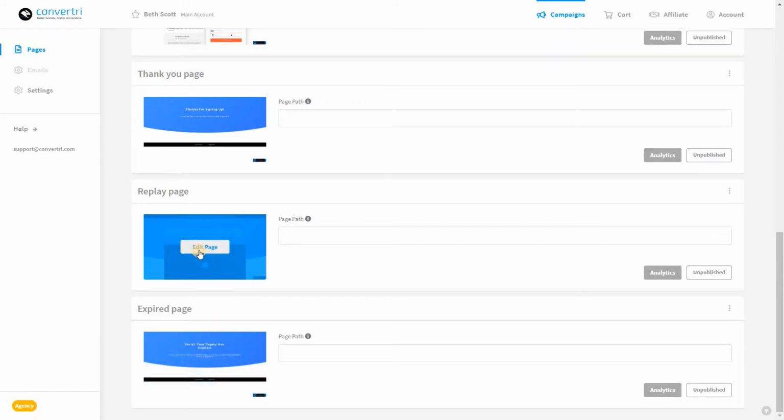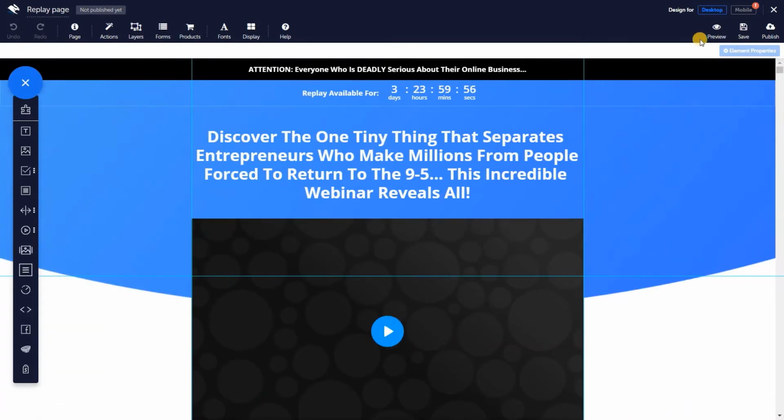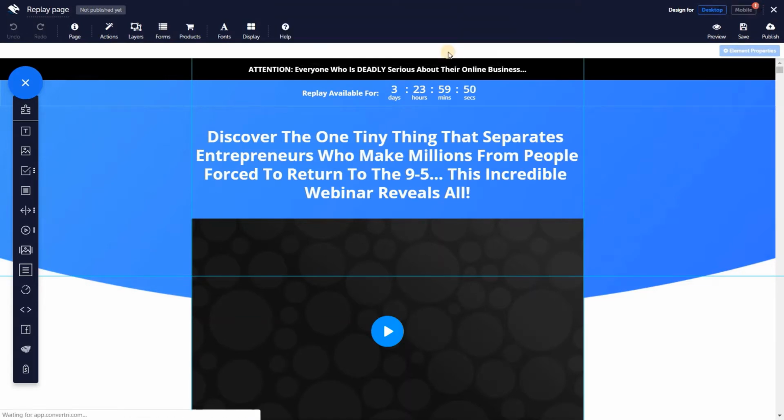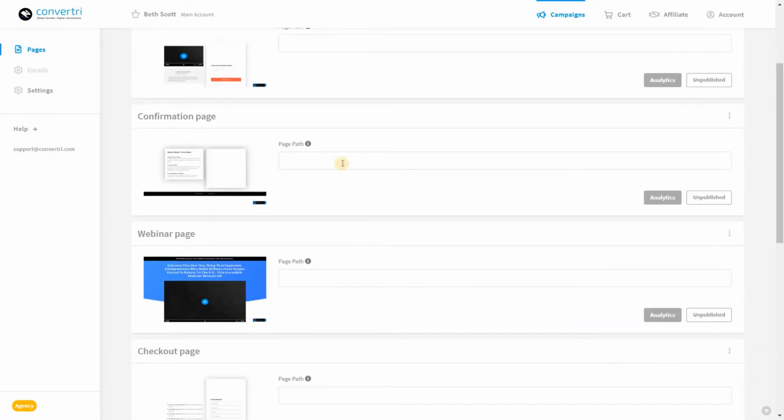Click Edit over the page you want to edit, then make any changes you want in the page builder as usual, then click Save and Publish. Back in the Webinars screen, you can change each page's path and see its published status at a glance.